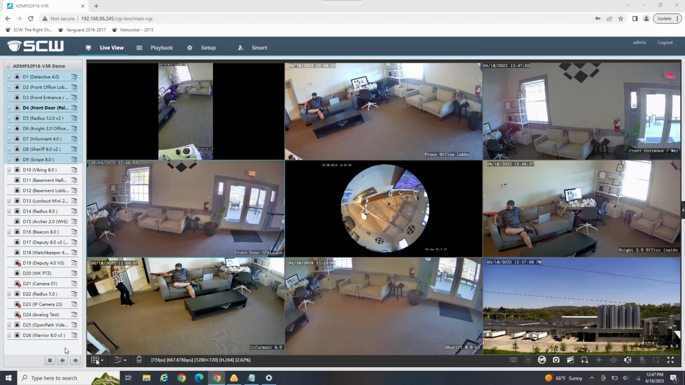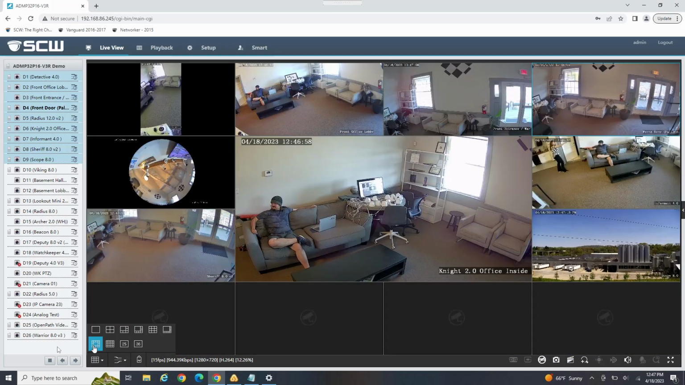Additionally, we're going to have some options down at the bottom. We've got our screen division, so you can change this to our preferred setup. This can also be dragged into the windows that you prefer. Additionally, we're going to have some options on the right of the camera.